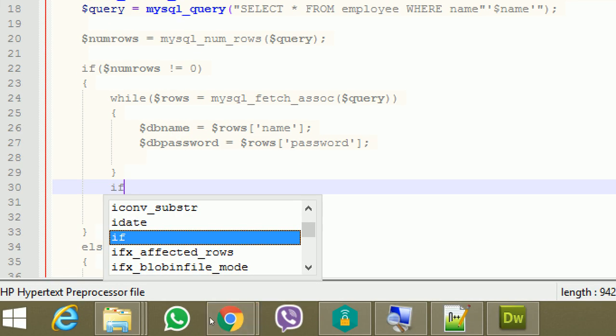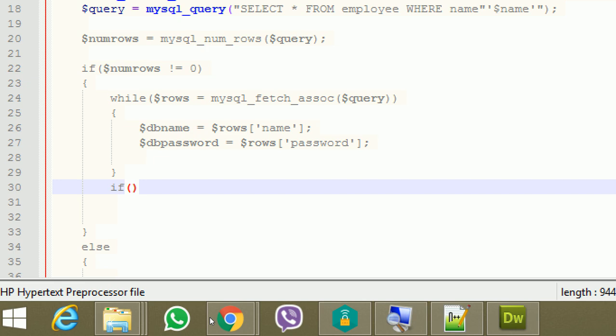Now after the while, remember, after the while I'm creating one more condition. After the while I'm creating if. Inside this if, I will match both of the passwords: the password which the user entered and the password and the name which is taken from the database. I will match both of them. If they both match, then the user can log in. If they didn't match, then he cannot.